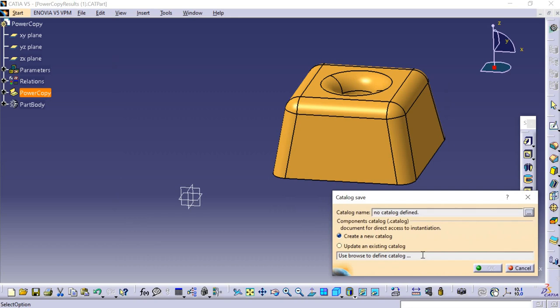And if we wish to add a power copy to an existing catalog, we have to simply activate the update existing catalog icon here and open the catalog and save in dialog box. By default, the catalog save dialog box recalls the catalog accessed last, and click on OK. So we can either create a new catalog or update an existing catalog, and hence the power copy will be stored in the catalog.